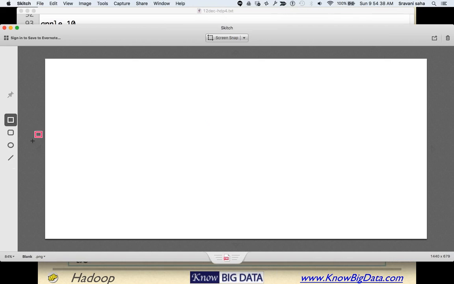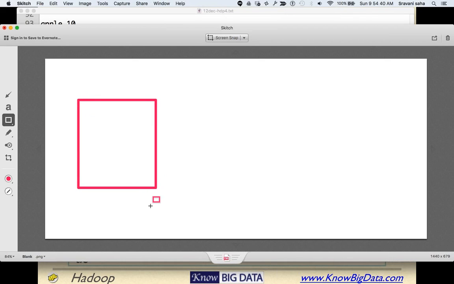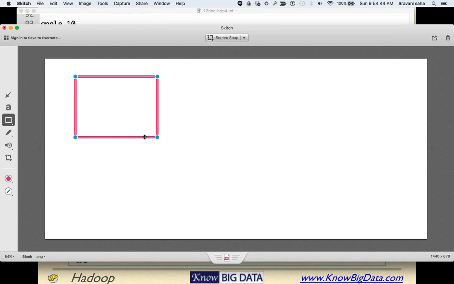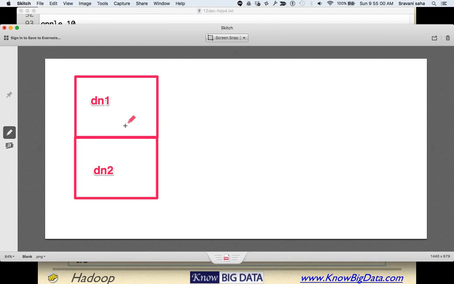Okay, so imagine this. This is your big file. Say this is two parts of the same file. This is a single file. This one is on data node 1 and this is on data node 2. It's having a million lines.